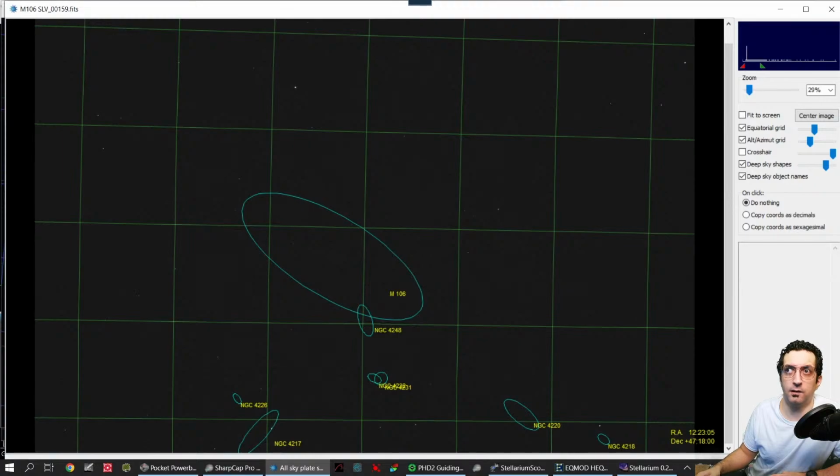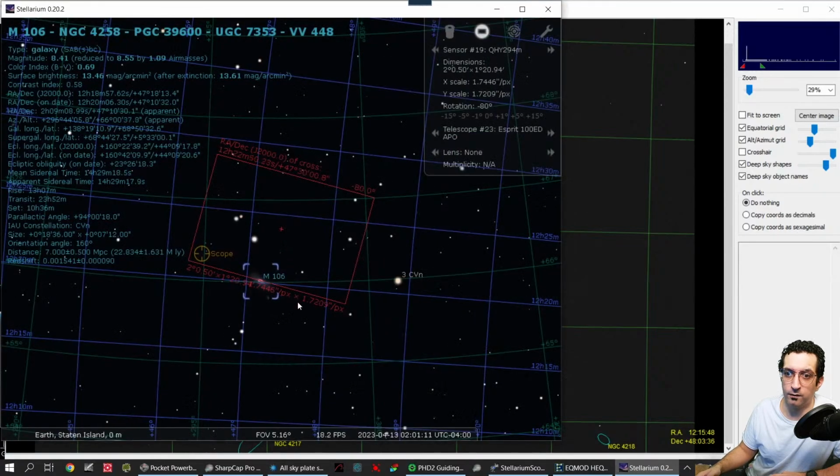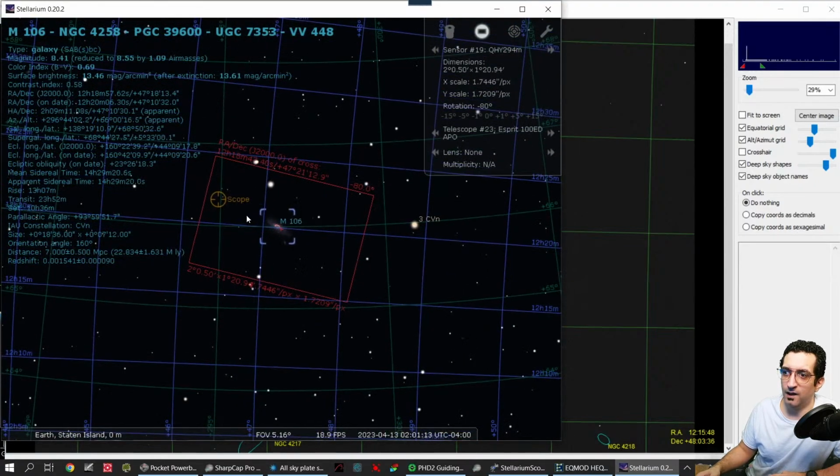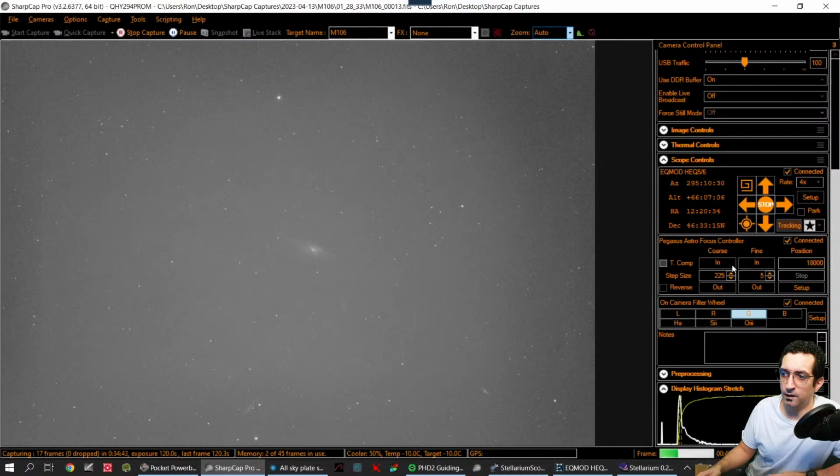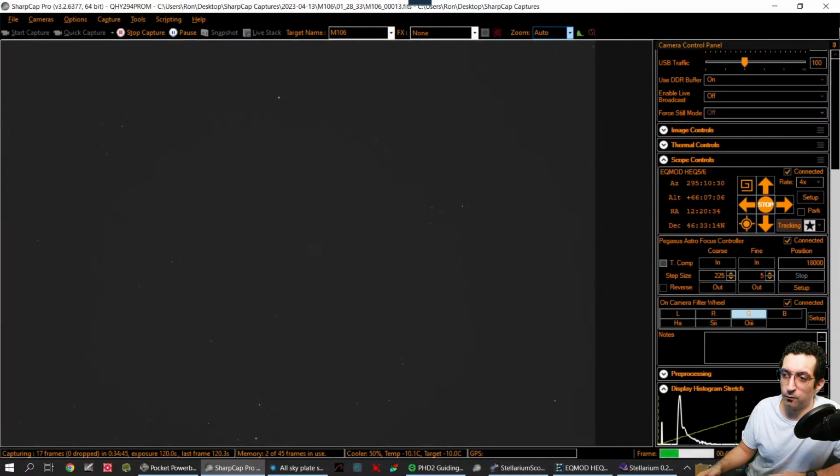So getting back to here, that's what plate solving does. We take a picture, it sees the constellations, points of light, compares it to a known star map, and boom, it can circle the positions of the galaxy. So for example, we have M106 circled here, we have it here, and that is what we're imaging in the imaging software over here.